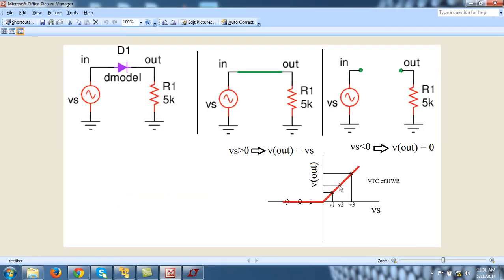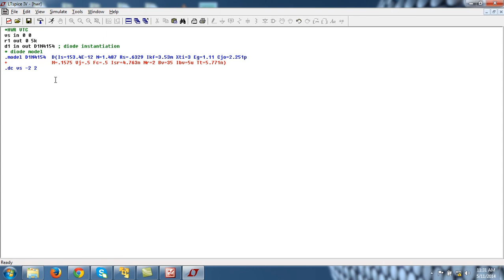What we do is as we do in the lab: we apply V1 and find the corresponding output, then apply V2 and find the corresponding output, so the difference V2 minus V1 is basically the step size. If you have too many steps, the curve will be very smooth, but the simulation time will be very long. An optimum choice here, because we are working in volts, is a millivolt step. So I will write 1 milli: dot DC VS, minus 2 to 2 in steps of 1 millivolt. It will perform a dot OP, calculating the output at minus 2, then at minus 2 plus 1 millivolt, and so on up to 2 volts. And that is it. The last line is dot END.